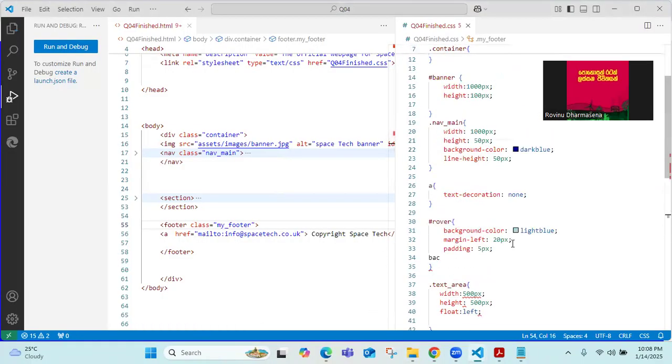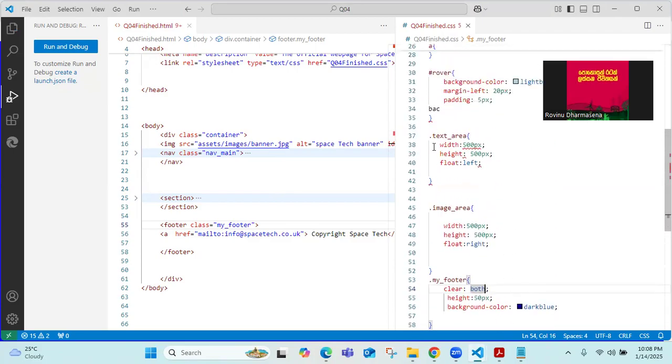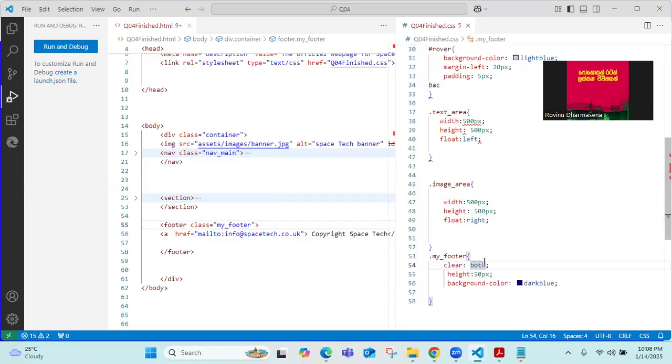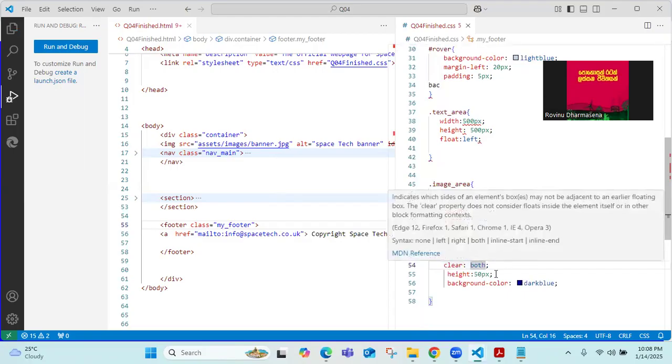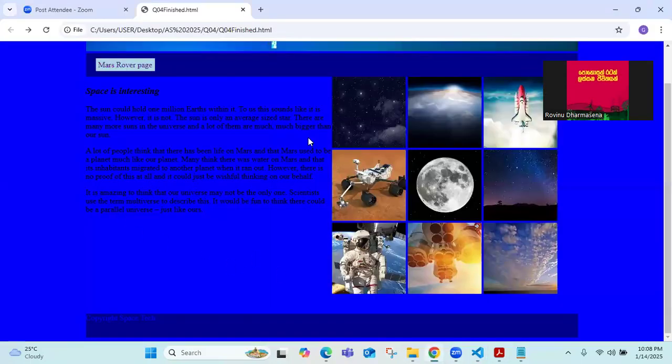So when you are doing it, the text area you have to put float left. Then the image area you have put float right. Definitely when you come to the footer, you have to put clear both. So only this few part is remaining. So we'll do it next time.